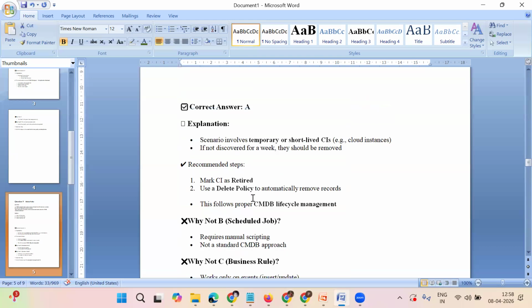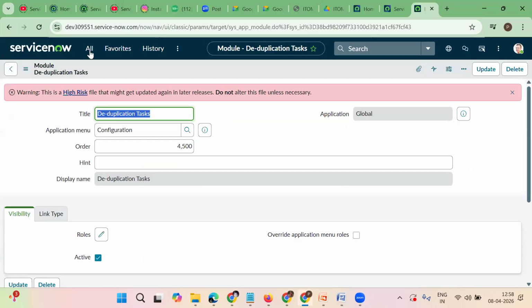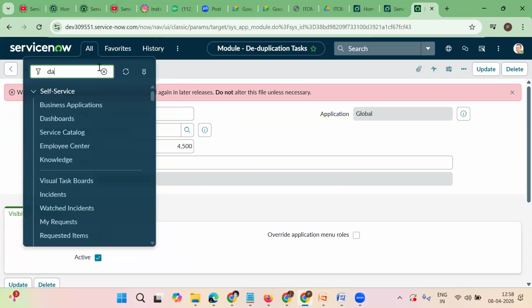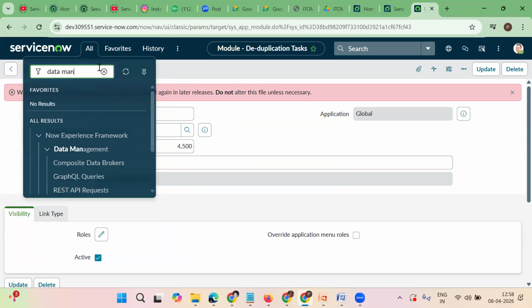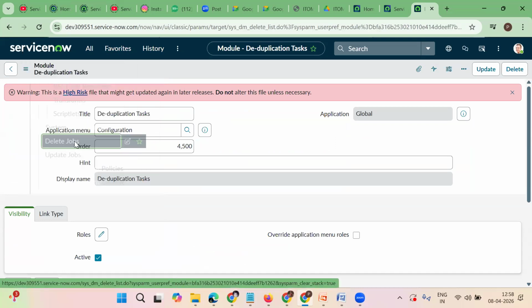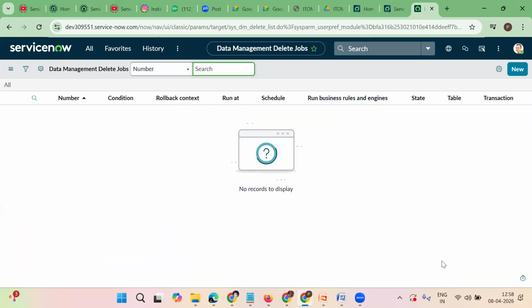Then we can check through the ServiceNow instance. Here, through data management, delete policies or delete jobs, we can create one this way.